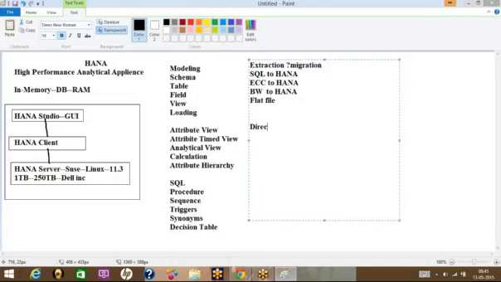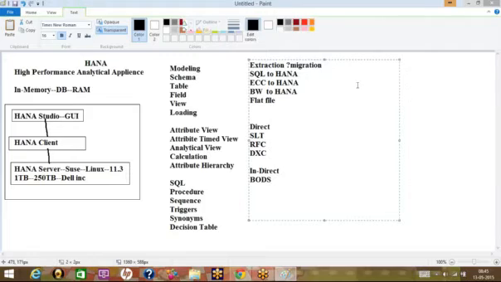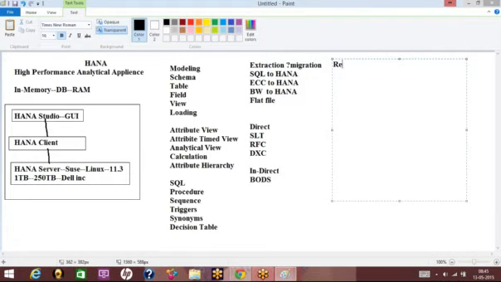One is directly, we can do migration with the help of SLT, SAP Landscape Transformation, RFC, Remote Function Call, DXC, Direct Extractor. We can learn the indirect extraction also. Indirectly we can extract the data with the help of BODS, Business Object Data Services. With this, we learn about the reporting environment on the BO side. Okay, a sample of how to get a report on the table based, view based.